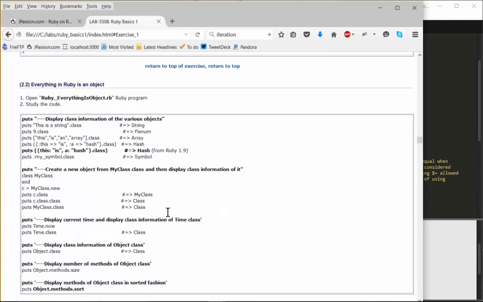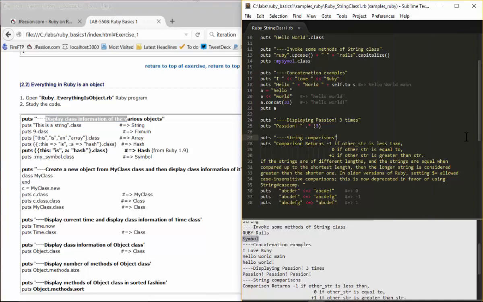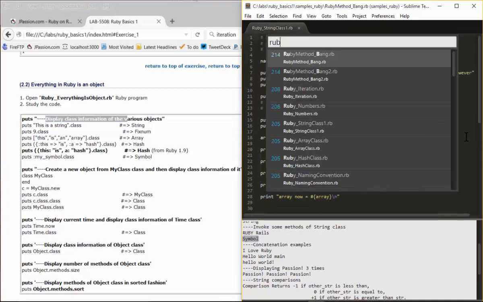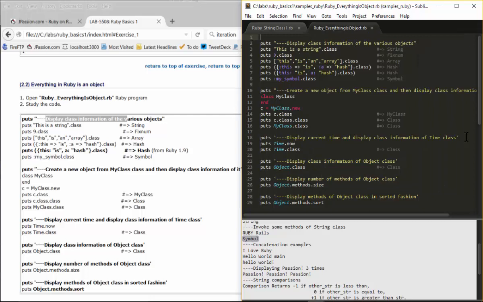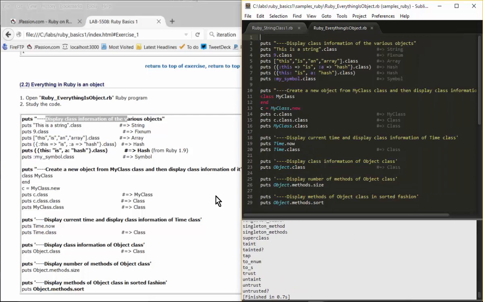And everything in Ruby is an object. So basically we are displaying class information. So that is Ruby, everything is an object. Control P, Ruby, everything is an object. So that is the code. Again, if you run it, and it runs.